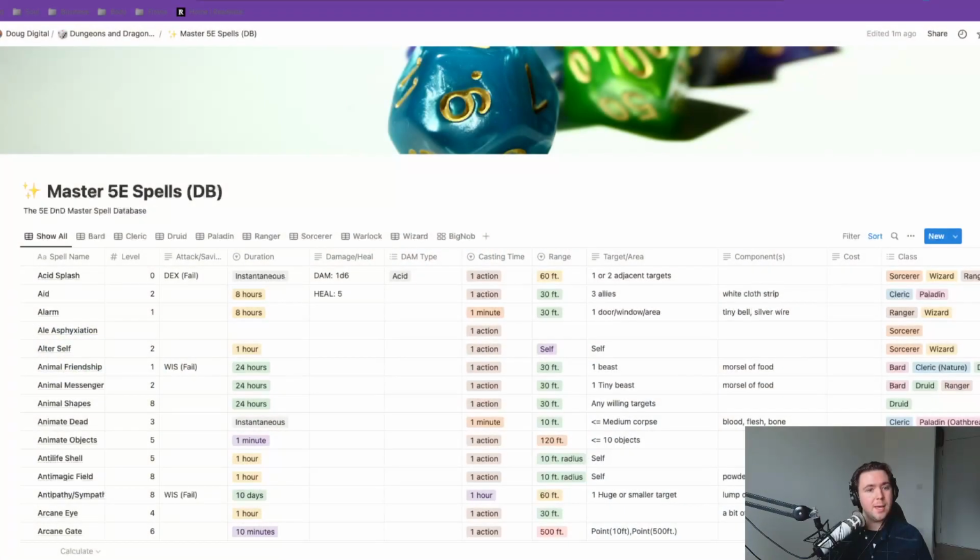So what I'm going to do is I'm going to share my screen now. And I'm now over in the Master 5e spell list. Because this is in Notion, this is completely customizable, this is editable. You can add, remove, whatever is relevant to you. But what's cool is that because it is in Notion, you can very quickly on the fly add new spells.